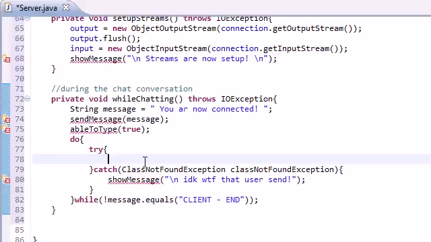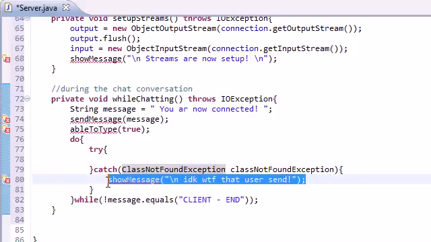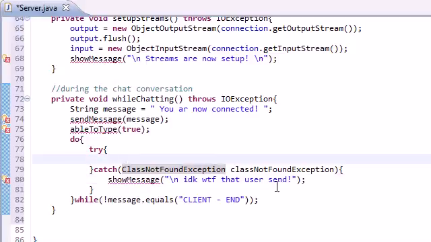But if they send some weird object that we can't understand, then it's not going to be able to find the class, it's not going to understand what that object is, and it's not going to be able to show it as a string. But anyways, hopefully we should never see this unless the user tries to hack us or something.